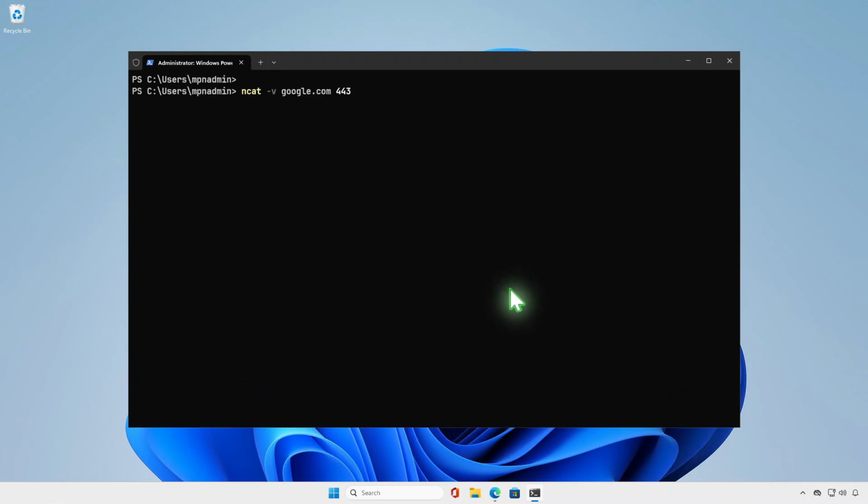You can check if a port is open on a remote or local machine. For example, we check port 443 on a web server.